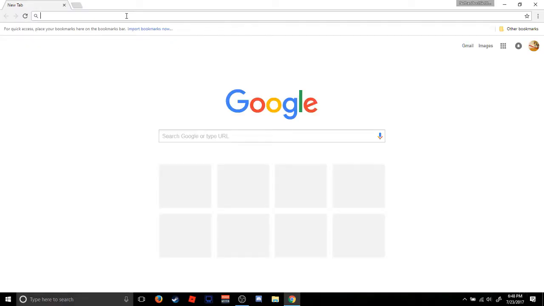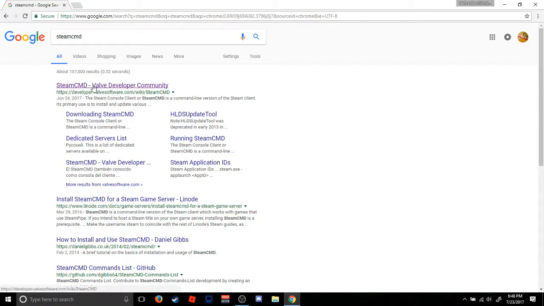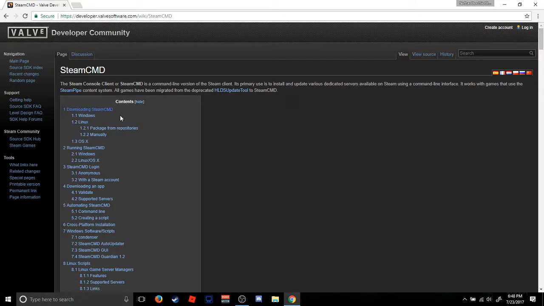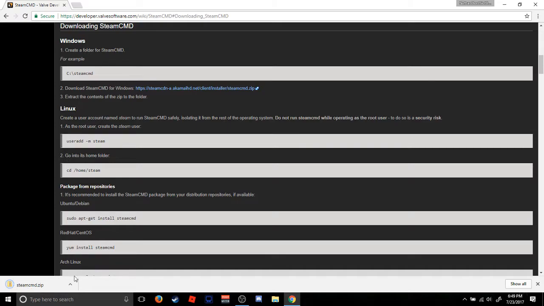The next thing you want to do, you want to head over to SteamCMD, and you want to click this link. The first one says that. And then you can click that, or you can just go here. And so what you want to do now, you want to click this, and then you want to click download SteamCMD for Windows. This is a Windows tutorial, so if you're Linux or Mac, get out. So we just click that link.